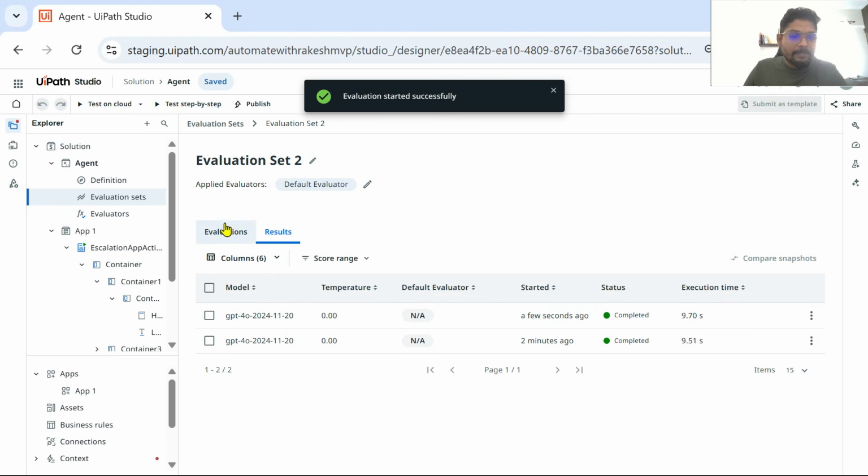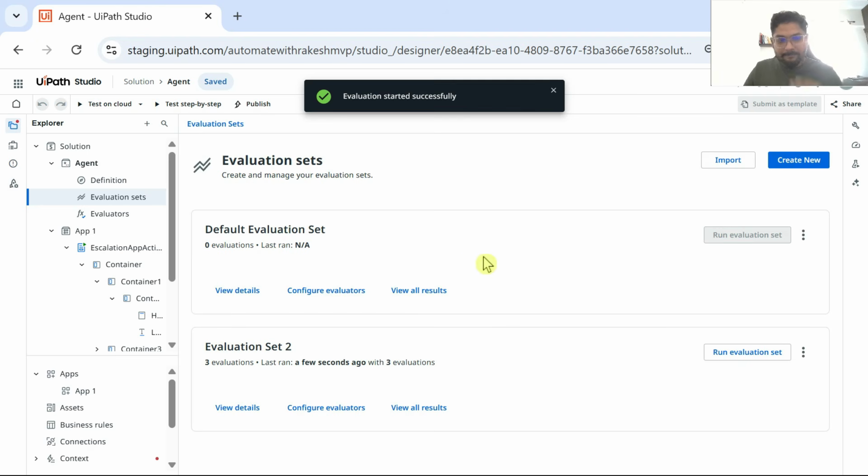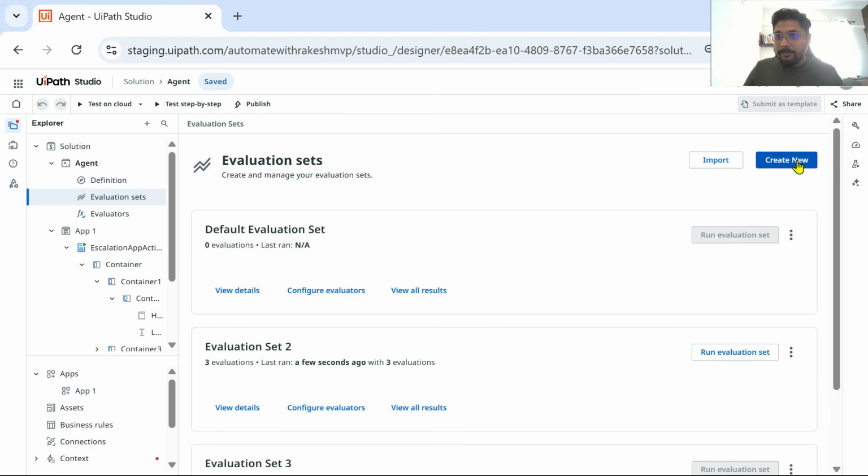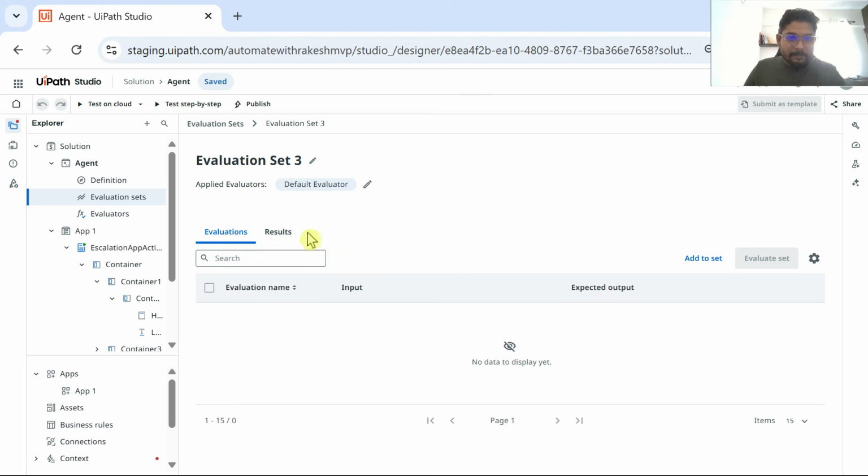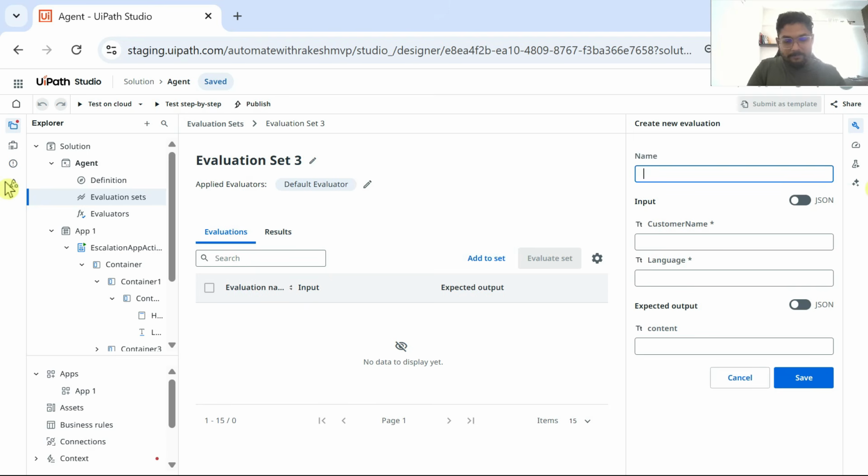Let's do one thing. Let's go to evaluation sets and I'm going to create a new evaluation set. Okay, and let's add few data. For example, customer name Vidya, language English, because I don't know what to type for the output. So I'll simply say hello Vidya, how are you? Okay, I'm going to save it.